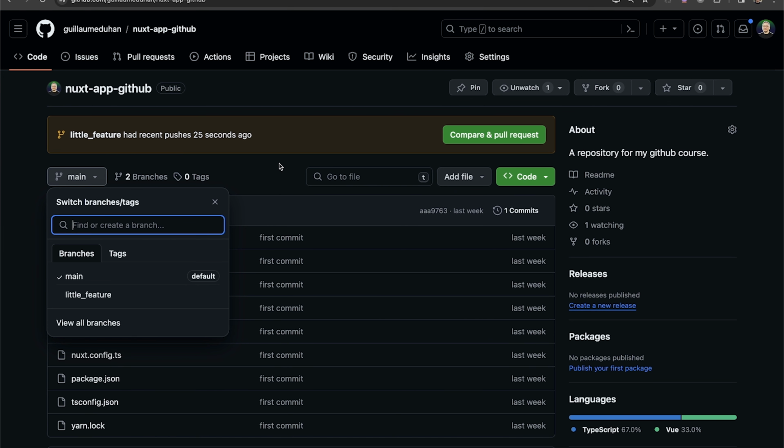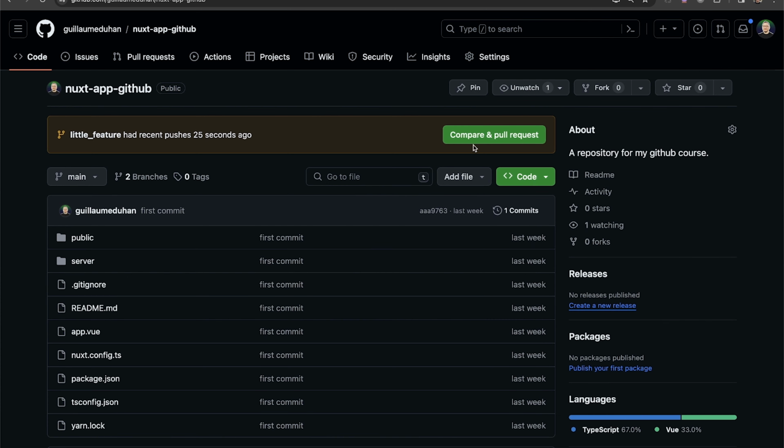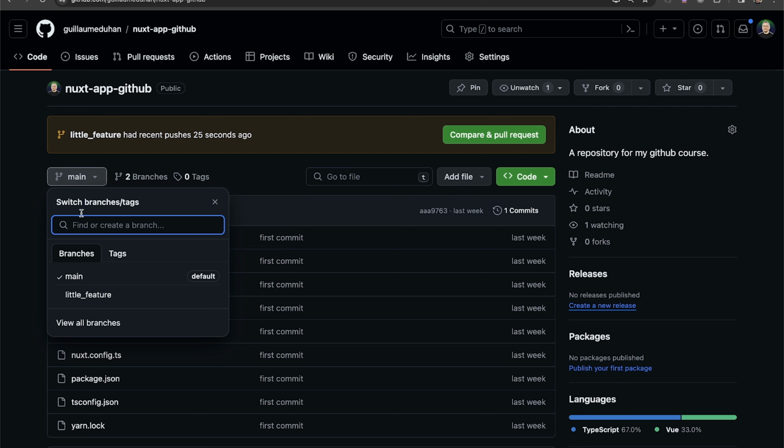Basically, you can have as many branches as you want. You just have to be careful, because sometimes when you have too many branches, you get a lot of difference between versions. What I recommend you to do is to often create pull requests in order to merge all the branches to the main project.